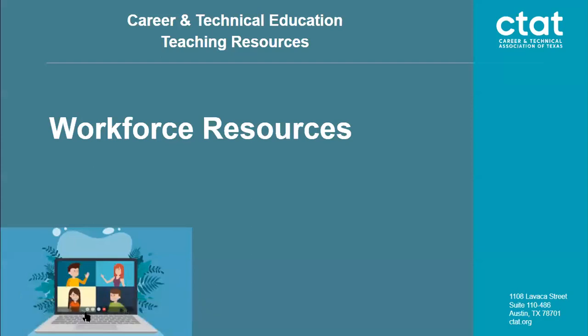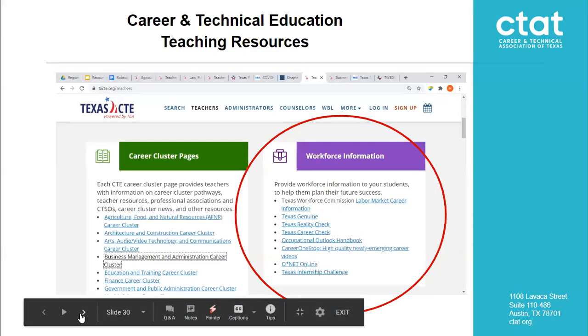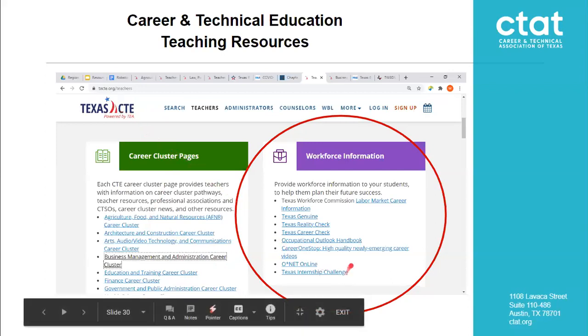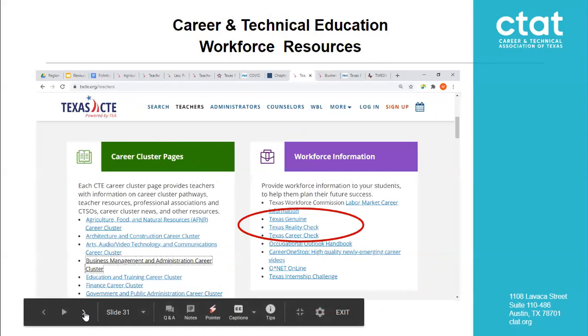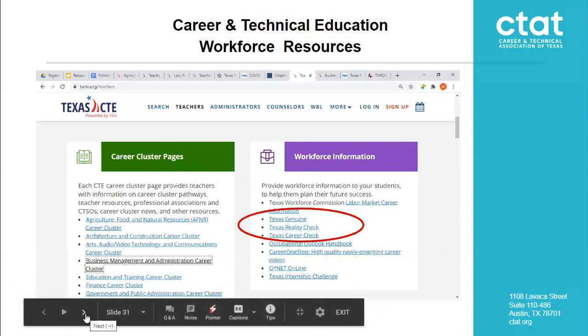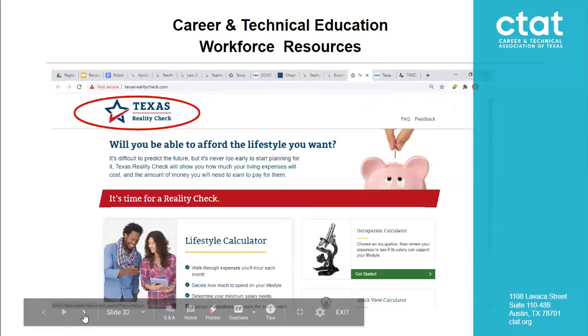And so now let's look at some workforce resources. The workforce information, you can also, these are outside links, but they're also on the TEA, TXCTE.org site as just a place to help store the links. So the first one that I want to show you is a site that's been around forever. And if you're new to teaching, you really want to bookmark this and make sure you use it. But it's the Texas Reality Check.